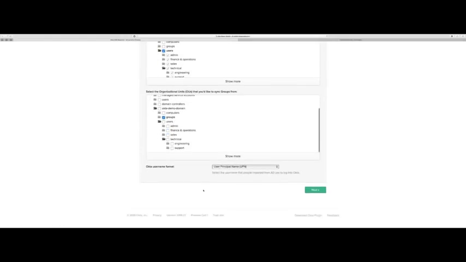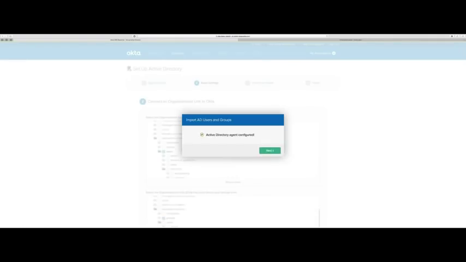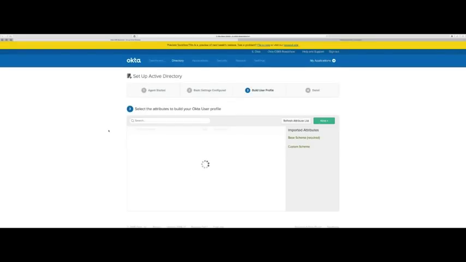It's then saying, what do I want my users to log on to Okta with in terms of their username format? And I'm just going to switch this to email address down here, just to make things simple for my end users. And click next. So my Active Directory agent is configured.